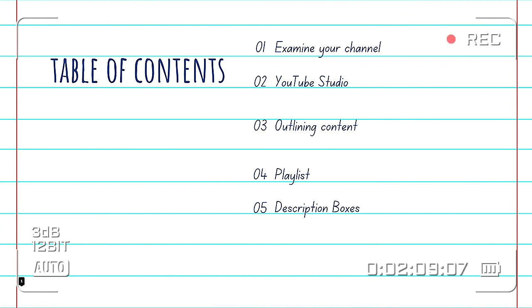And this particular presentation is going to break down the obvious, and I say the obvious because it's stuff that we already know, but we're going to dig deeper, and I'm going to actually go into my YouTube Studio and show you examples of each of these tables of content.